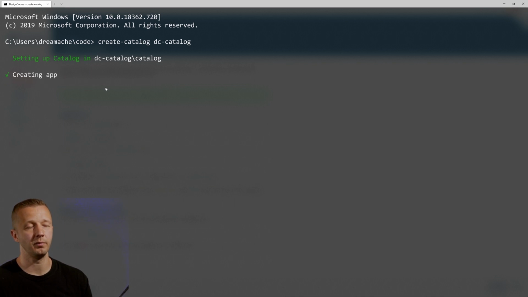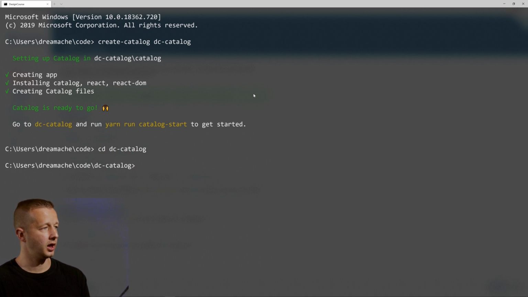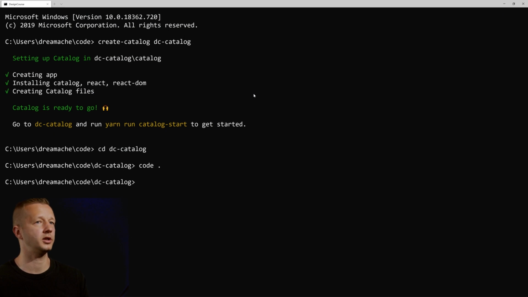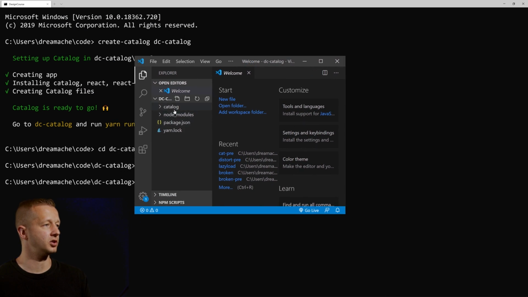For those of you who are familiar with it already, it'll be an added bonus, but even if you're not familiar with React, it's still not that difficult to run. So now that it's installed, we're going to go to cd DC-catalog, or whatever you called yours. And before I run yarn run catalog start, I'm going to type code period, which will launch Visual Studio Code in the current directory. And this is what it looks like.